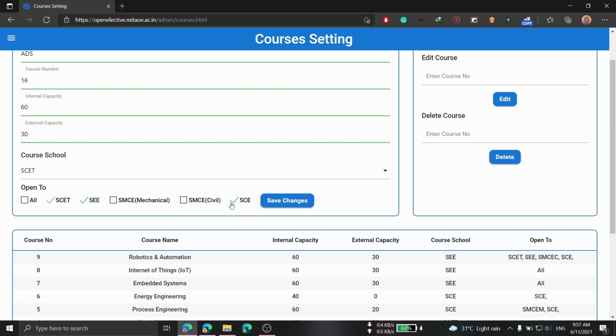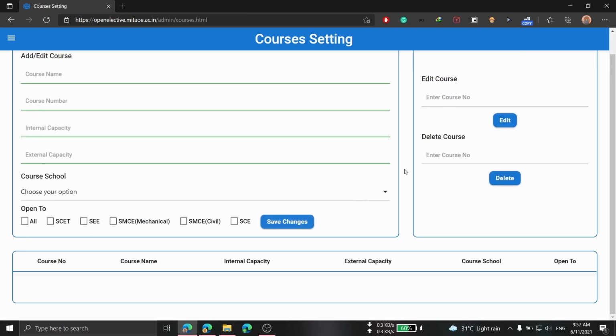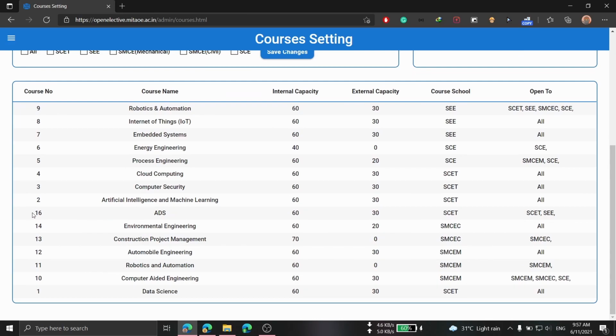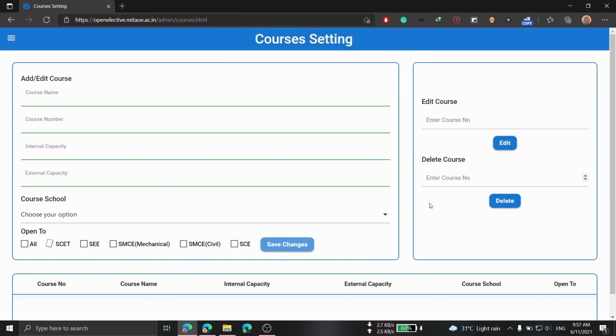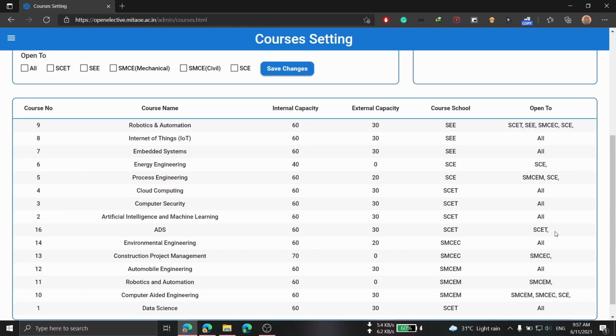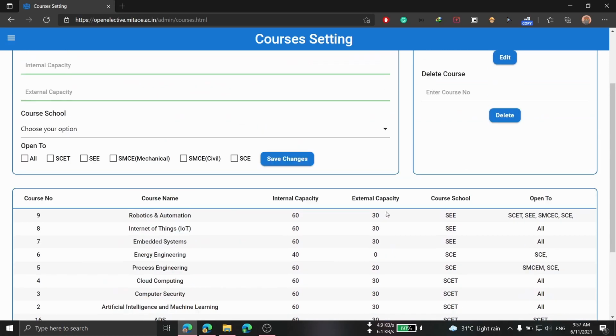SE means civil engineering. I can do anything I want here. I will just make this available for SEE and save the changes. Here you can see the course is added, and every detail is added. Similarly, other courses were added before, and you can also edit these. Just hit edit and everything will be here, and I can just remove this part and save changes. So I have removed SEE from here. This course is available for SCT only for now.